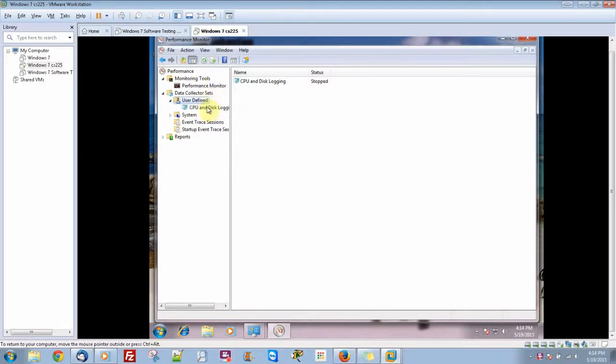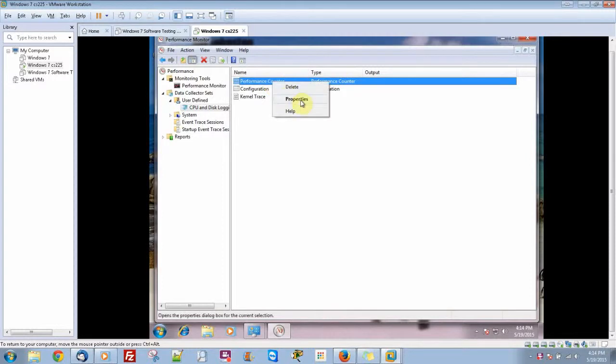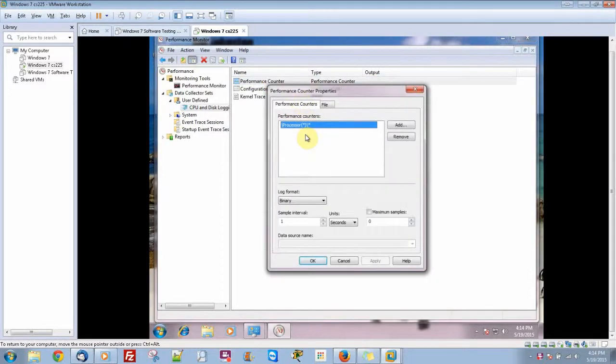And basically you're going to click your CPU and Disk Logging, and right here in Performance Counter, you're going to click Properties for it. You're going to basically right click that. Click Add.